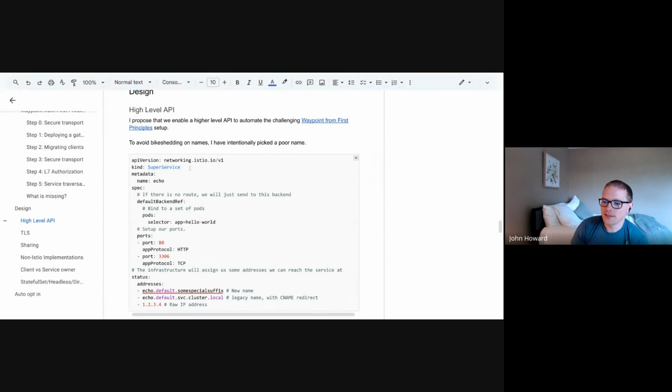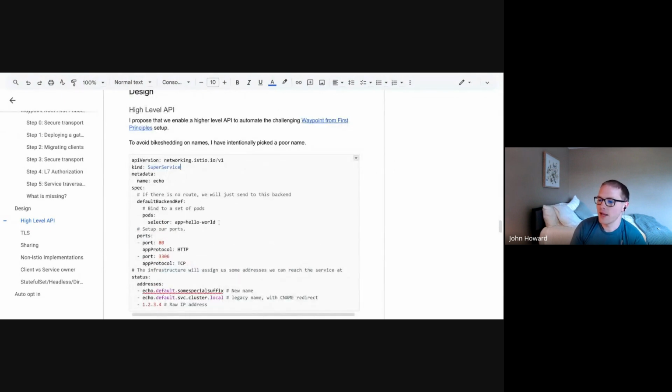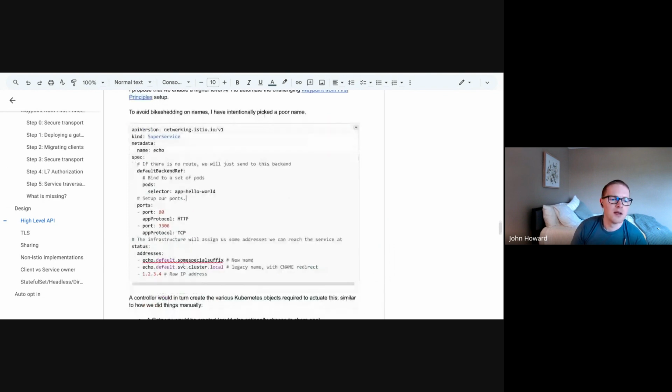You could imagine that instead of making a service, or in addition to a service, a user could create a super service or L7 service or HTTP service. And they say, look, here's my backends, they're app equals hello ones, I've got this port 80. And then we'd automatically get assigned in status some DNS name, maybe an IP address, potentially. Costin, I think, was mentioning a similar idea of using an actual gateway to do this. That's also a valid option. So all sorts of ways that we could expose this as a higher level API.